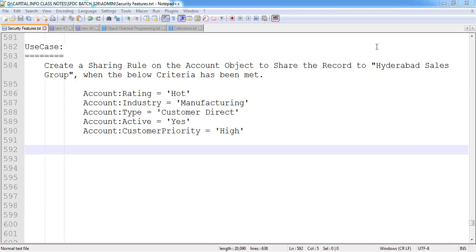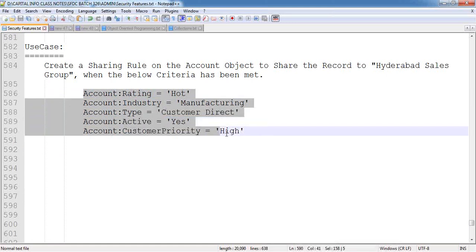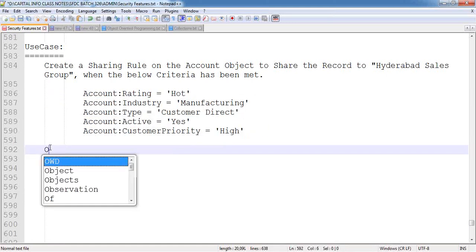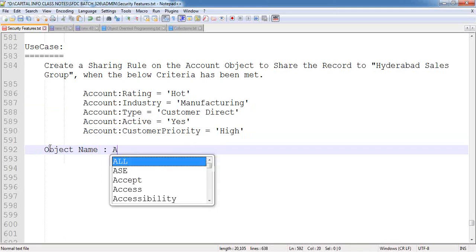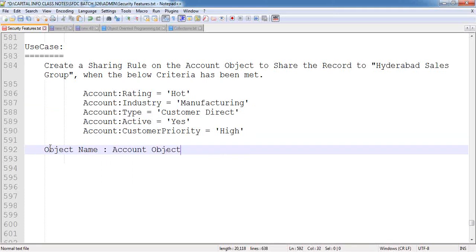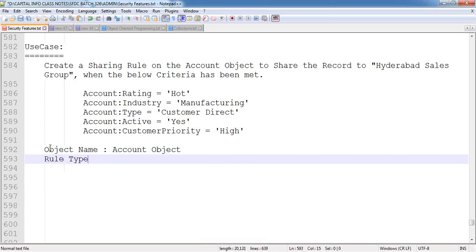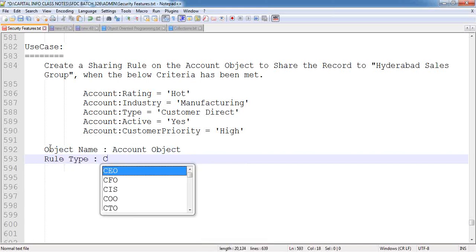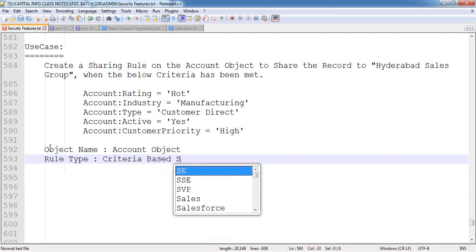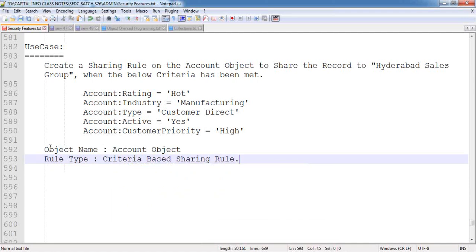So now let's see how we can create the sharing rule on my account object here. Tell me, on what object do we need to create the sharing rule? Account object. What type of sharing rule do you want to create, owner based or criteria based? Because we need to cross-check some certain conditions over here. The object name is account object, and the rule type is criteria based.